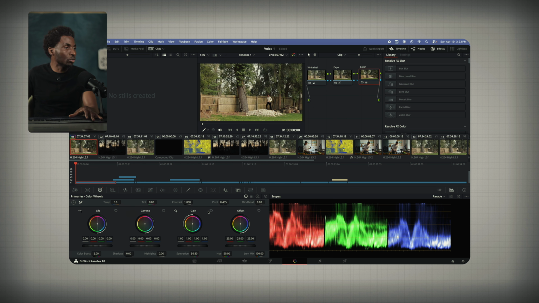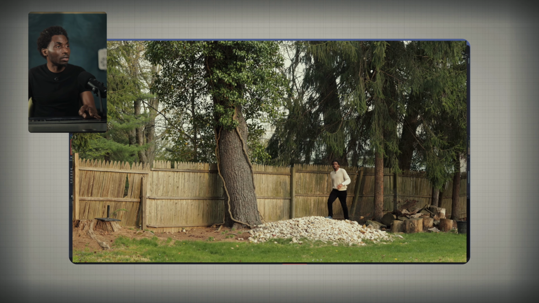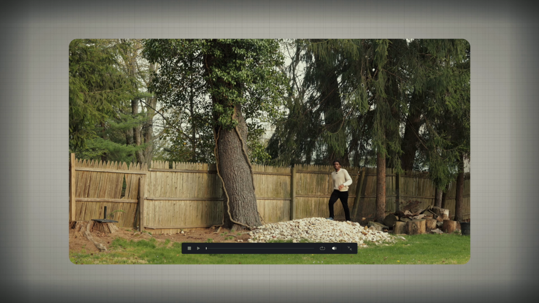So if I want to add a little bit of contrast, I can come to contrast here and add a little bit more. Just a little bit. There are those little changes that you apply to it that make all the difference. You don't have to push it so much. See the difference? It's looking different already.